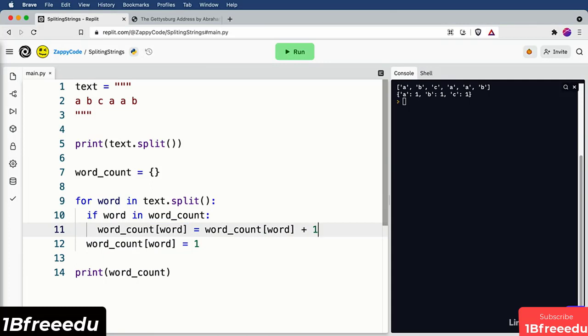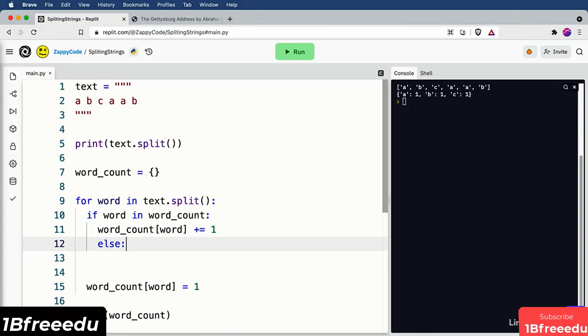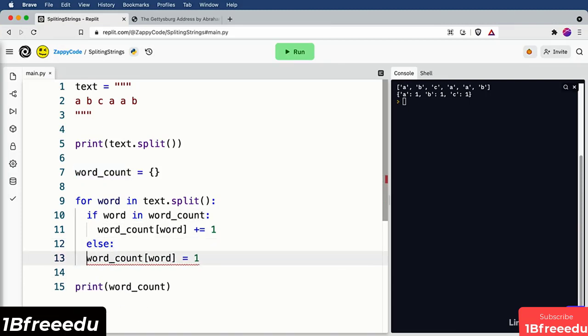plus 1. But there's a simpler way to do this in Python. We can simply say, take whatever the word_count[word] is, and then do a plus equals 1. It just says, whatever the existing number is, add 1 to it. If we look at this if statement here, this is saying if the word is in the dictionary. If the word is not in the dictionary, that's our else situation. And make sure that this is on the same tab spacing over here as the if. We want to simply add that word to the dictionary and give it the value of 1. So let's go ahead and run this, and look what we get. We get a dictionary that says A shows up 3 times, B shows up 2, and C only once.